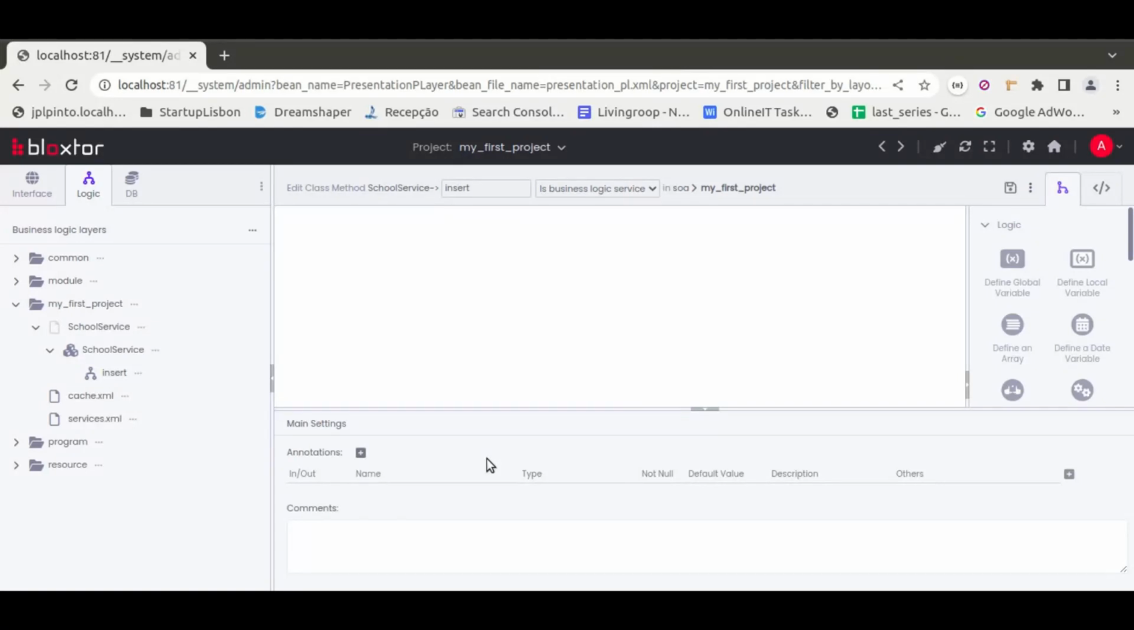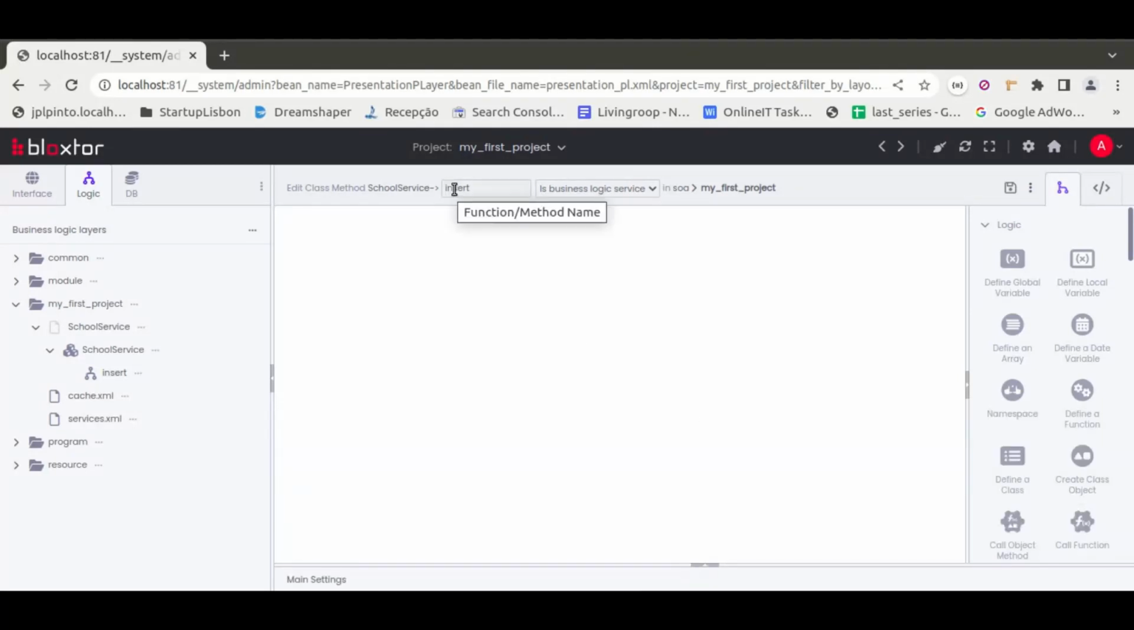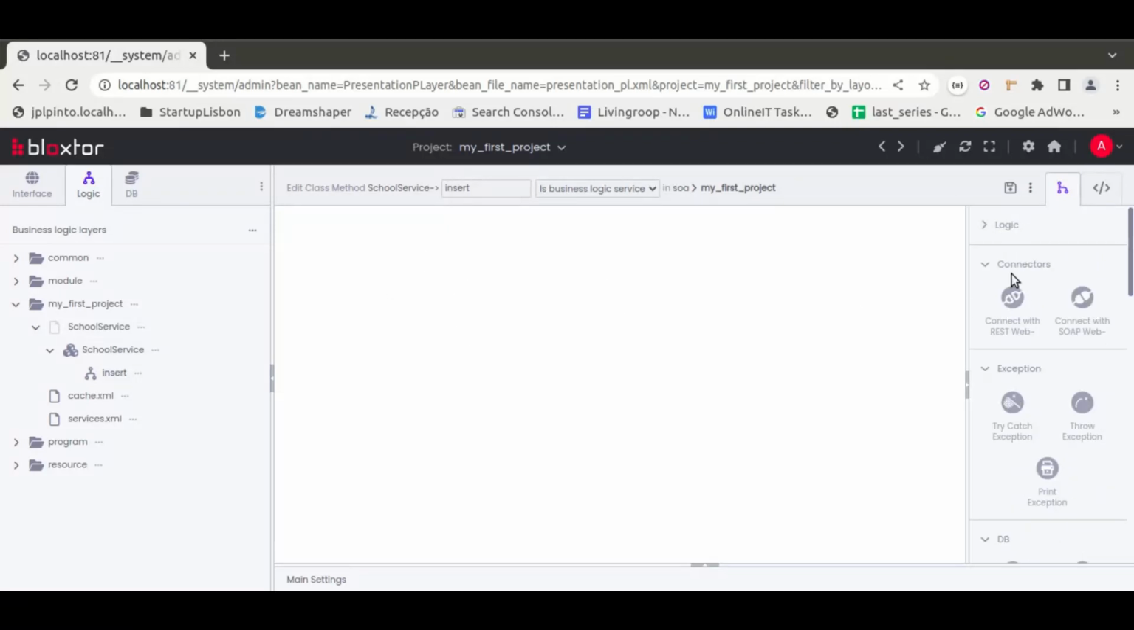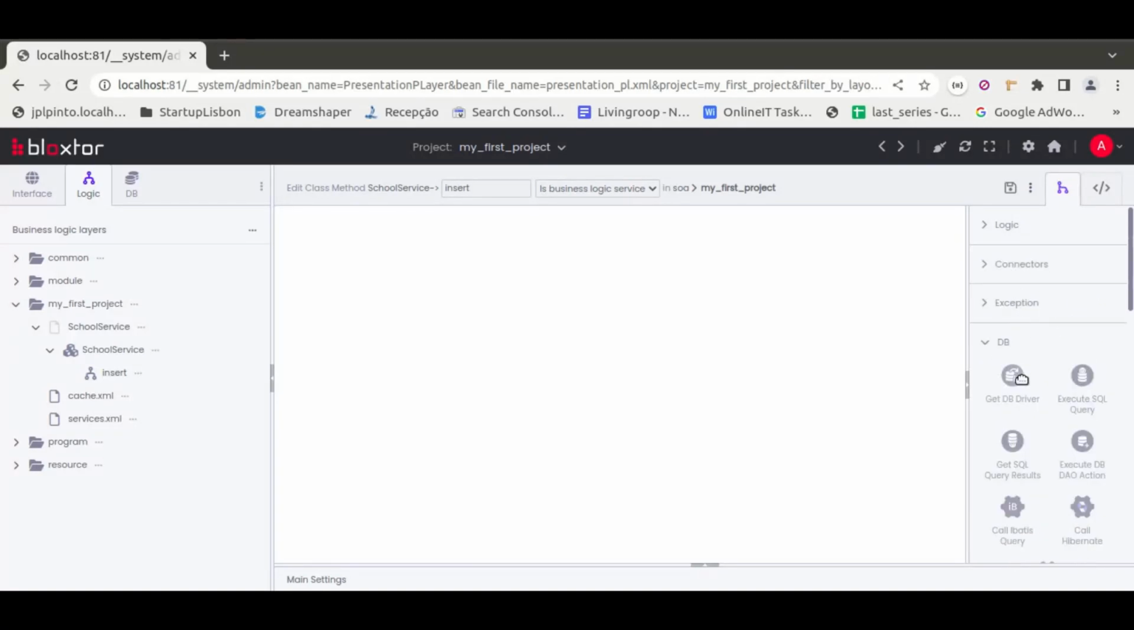Now, which type of inputs will this service get? So I don't know yet. So this is like an insert of what? I want to create an insert of the school object. One thing that we want to do, first thing, is to do this directly in the database. So I have here a task called execute db DAO action, data access object action.